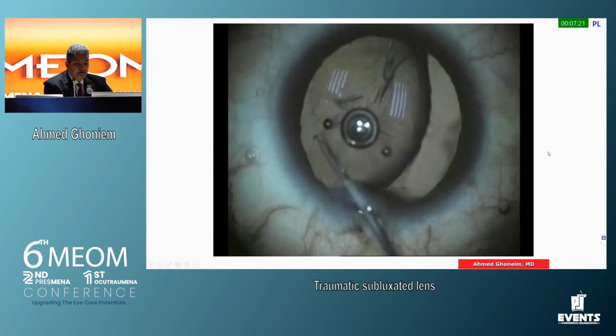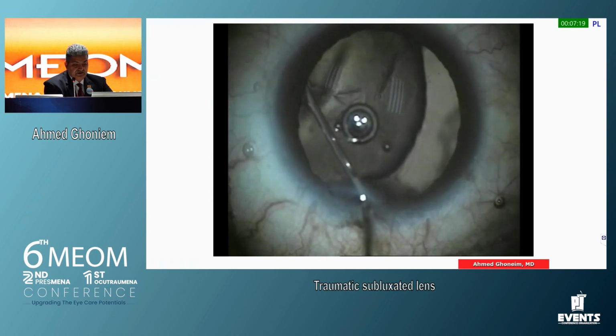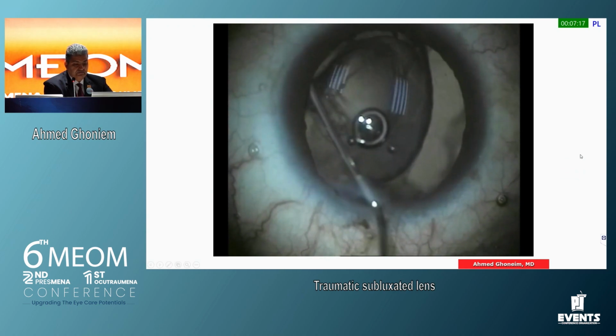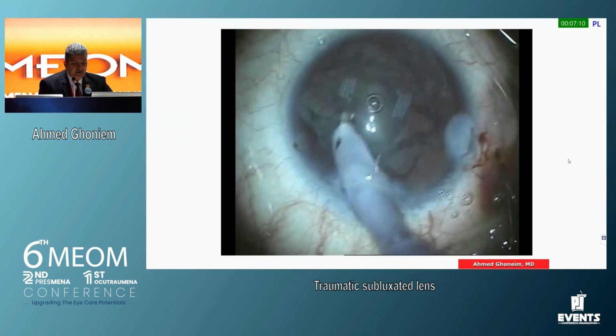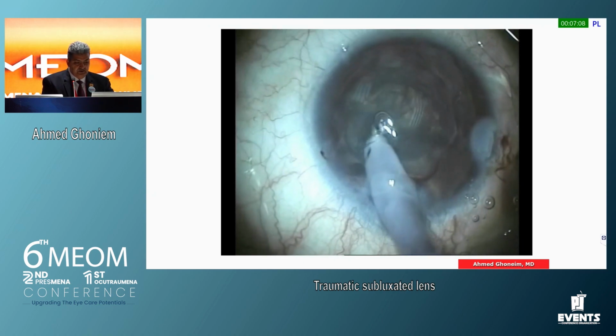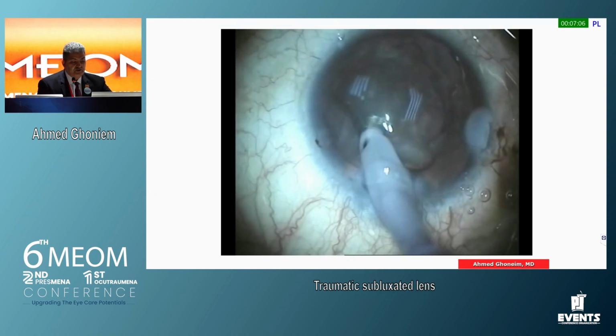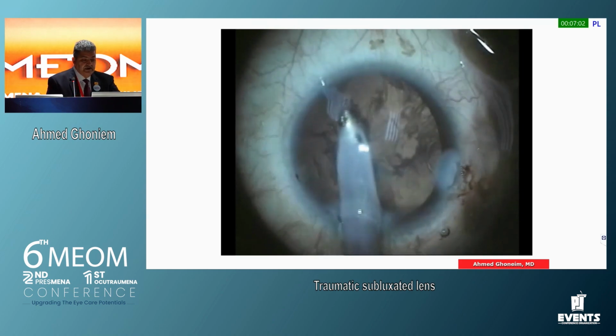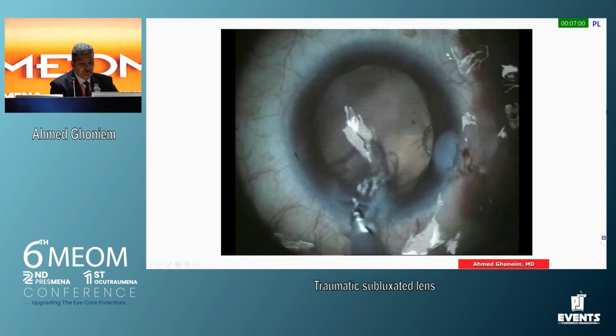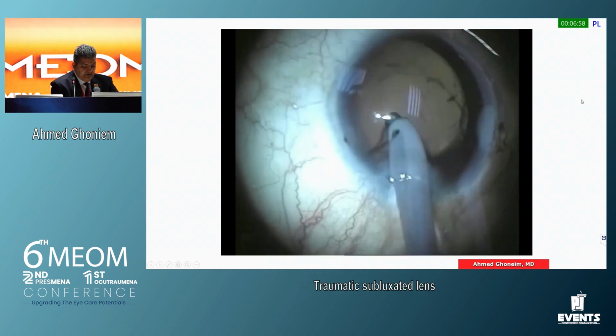Very minimal hydrosection like here, and you can do an inverted pocket. Then, it's a soft cataract, so you can remove it by irrigation aspiration, as you see here. Then think about what we are going to do. Maybe I lost some.